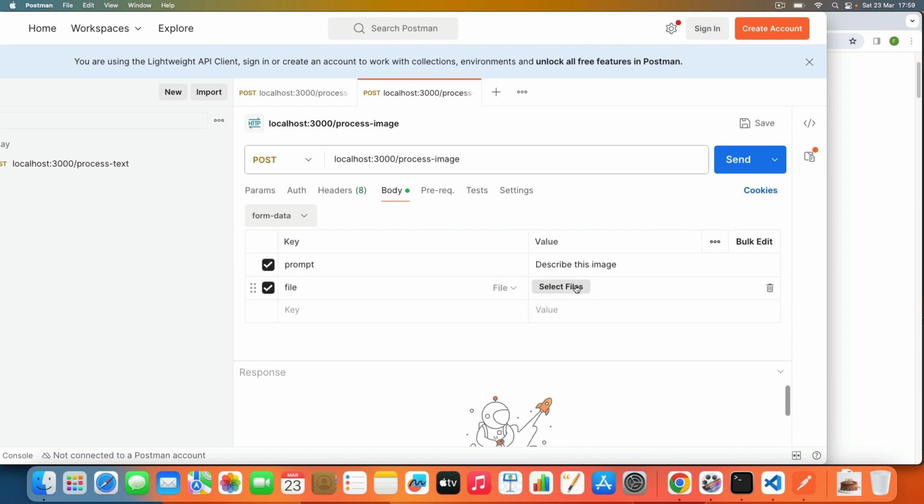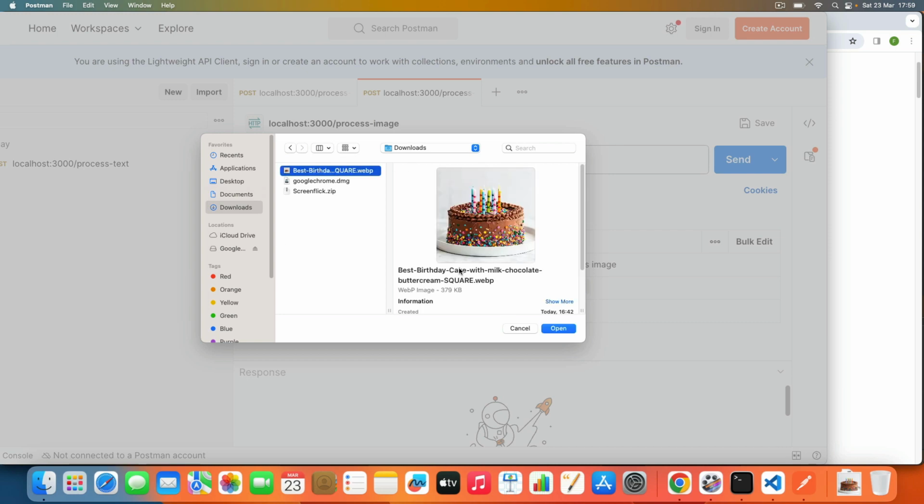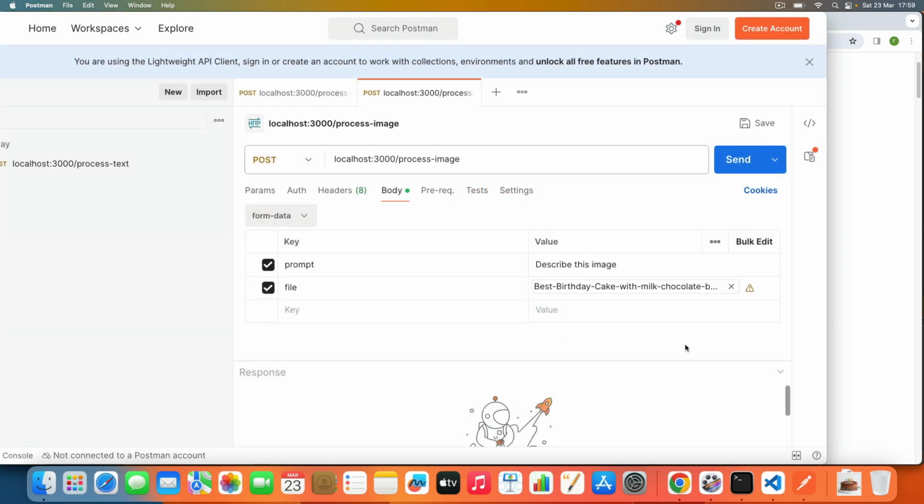So here we can now select a file, and I'm just going to go to my downloads folder where I have a cake picture. This is WebP. Can it process WebP images? Well, let's test it out. I've only worked with PNG and JPEG till now, but let's look at how this goes. So I'm just going to select that. Oh, there's a note that this file isn't in your working directory. Well, I don't know what that means. Okay, let's test this out and see if we can get a response.